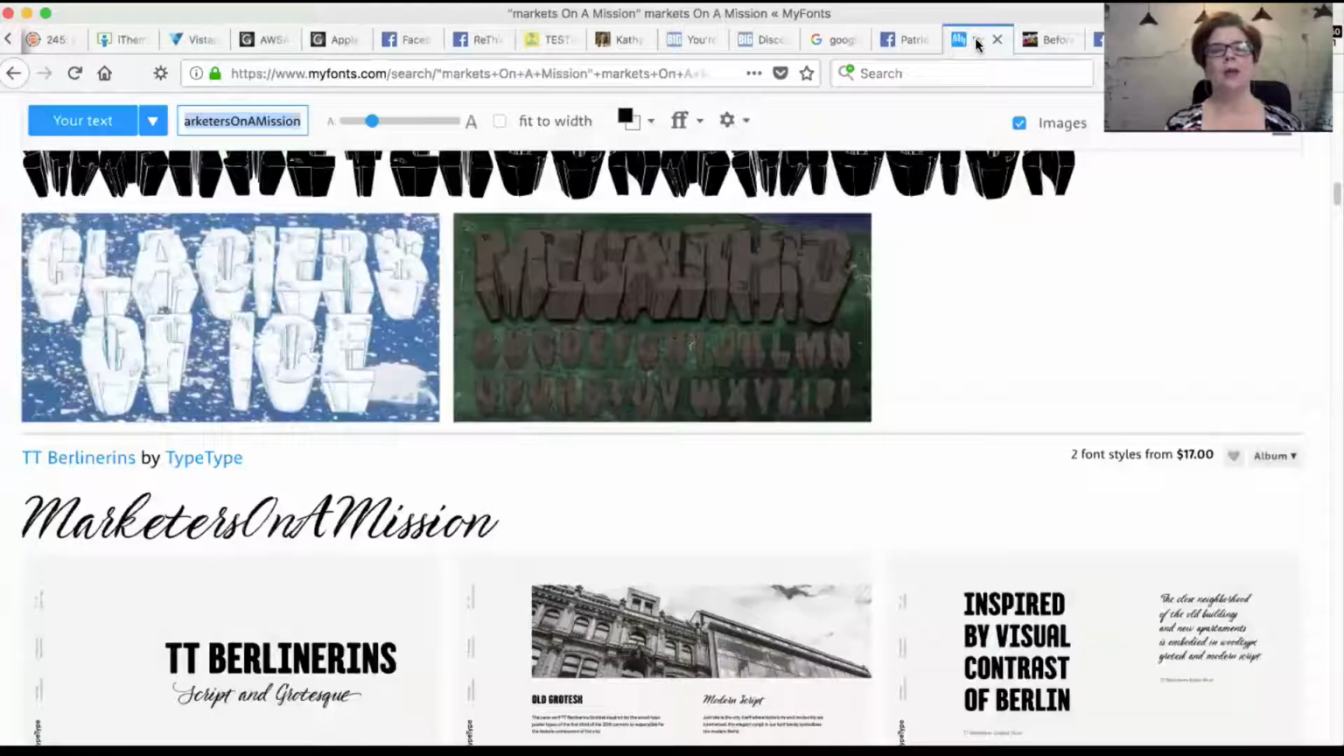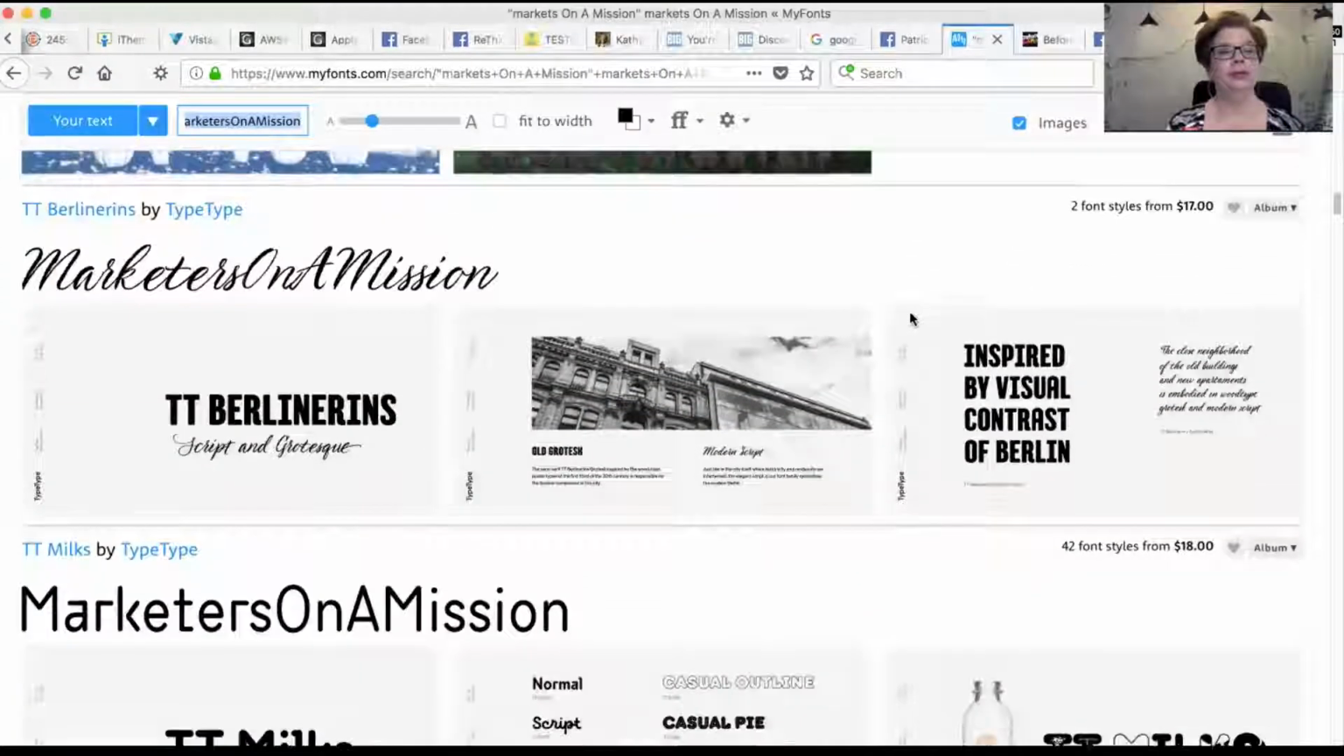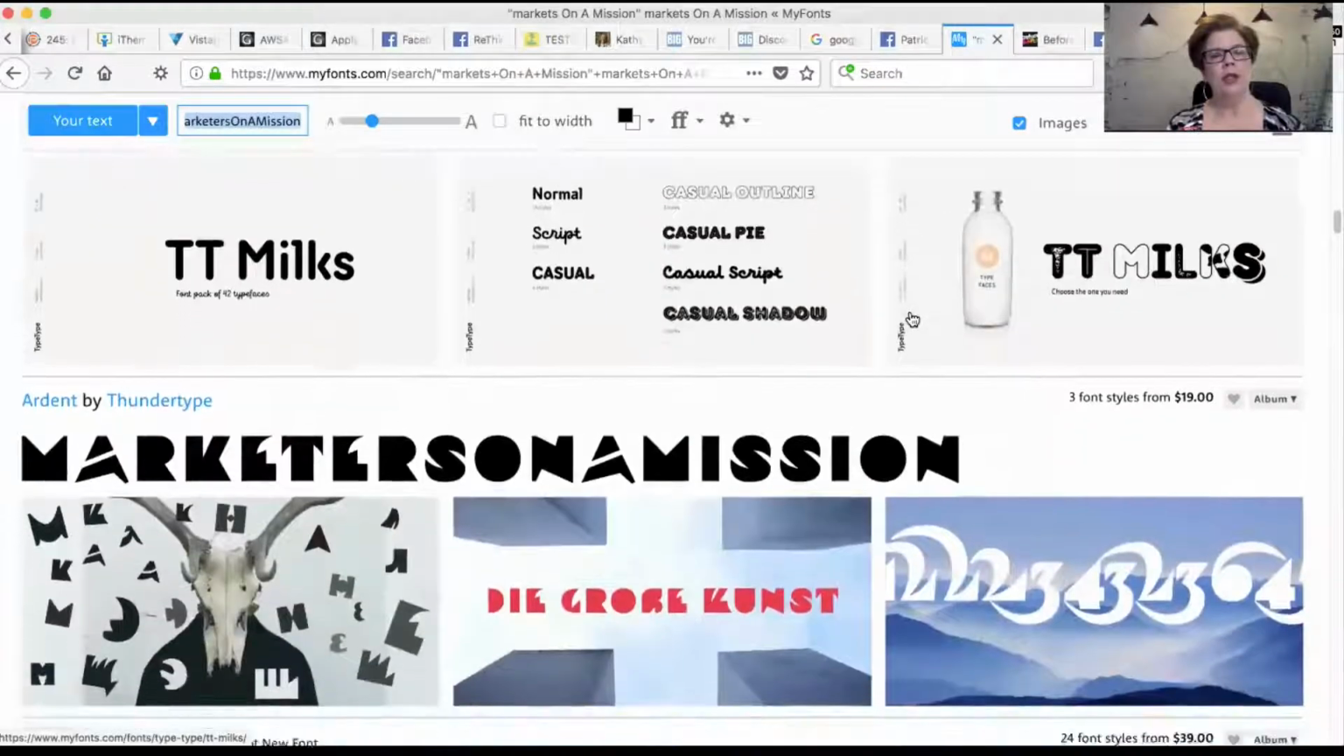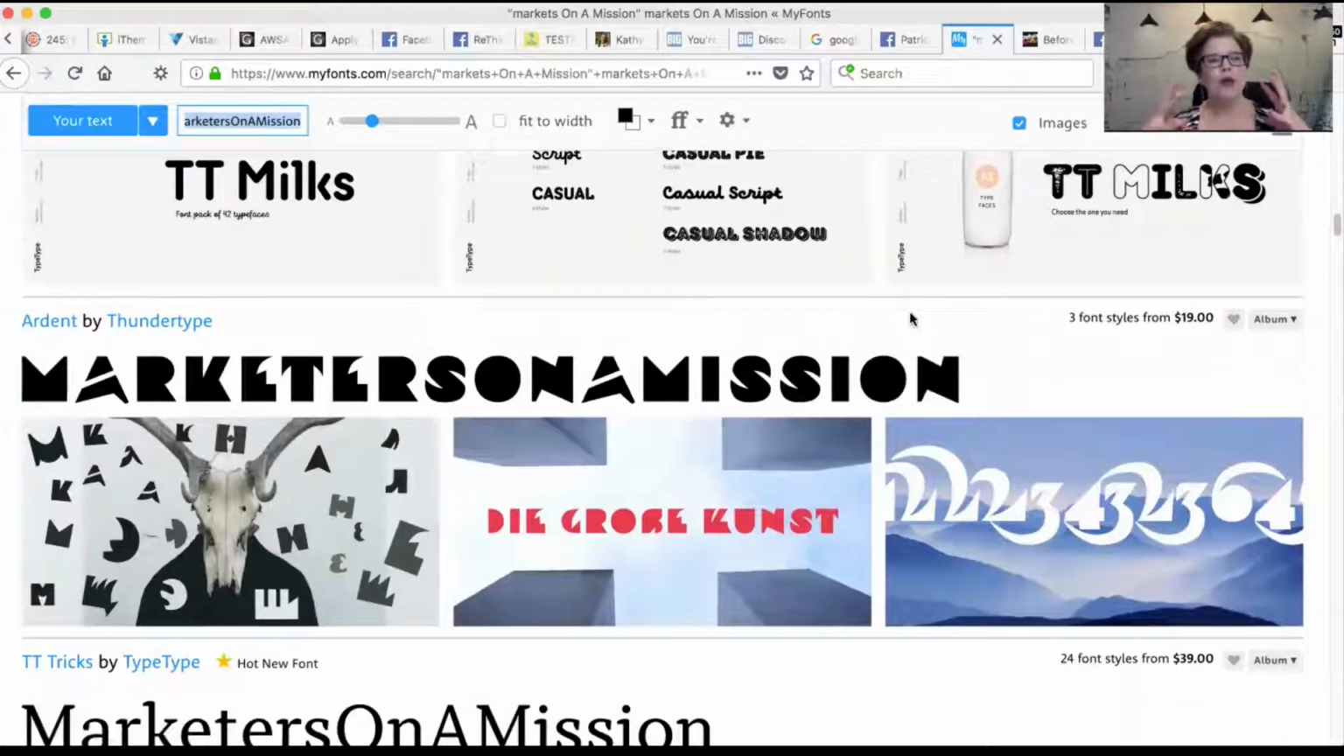So let's go back. Robbie, you're going to love this, MyFonts. We can go down the page and see how Marketers on a Mission looks. It just sends a visual message, doesn't it? To me, that's trendy. It's not me. Not because it's not trendy, not because I'm not trendy, but that font does not do it for me. It's too bold. It's too heavy. It doesn't have enough delineation in the letters themselves.